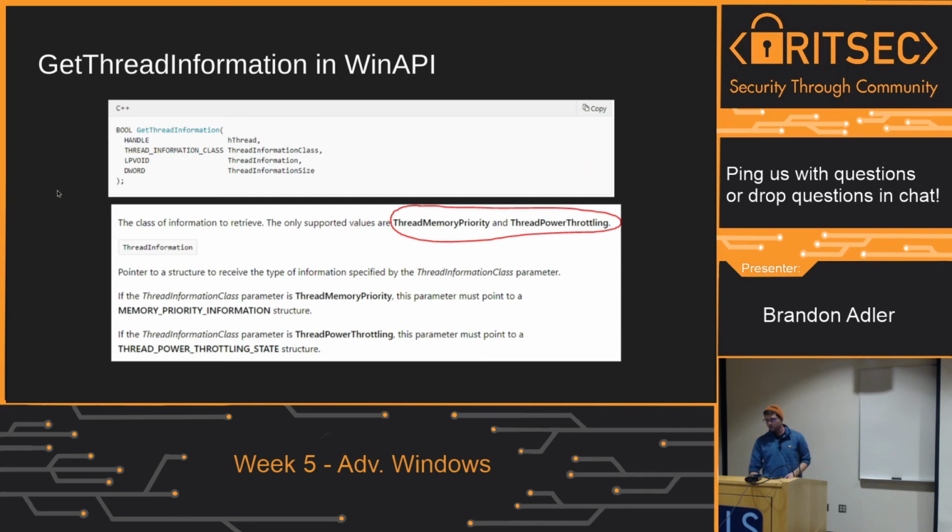So like this Get Thread Information in the Windows API. The thread memory priority and thread power throttling are the only two things you can really get from this in terms of the lowest level possible things. The reason I say that is these values are actually taken into account at the scheduling level in the kernel, which is pretty low considering.